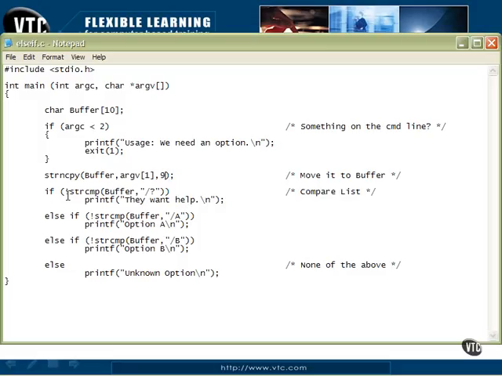So here we say, if not strcmp buffer slash question mark, printf they want help. Now strcmp is going to do exactly that: compare the characters in the string that's inside buffer, and we know that's our first command line argument, with this slash and the question mark. If they are exactly the same, there is no difference between them. If there is no difference between them, that's 0, and strcmp will return a 0.